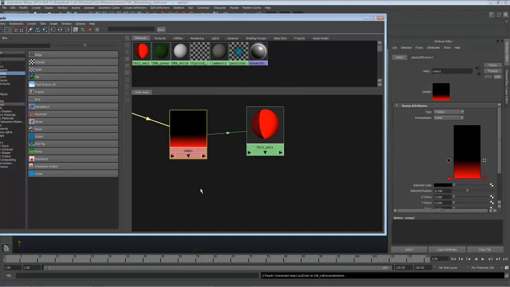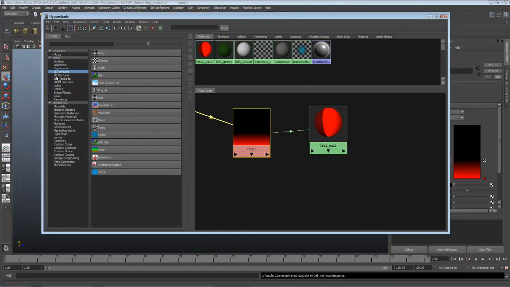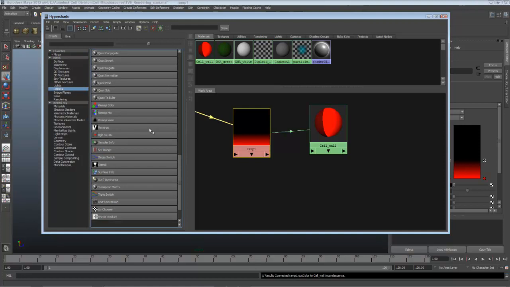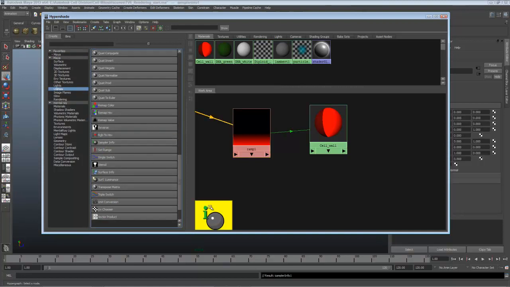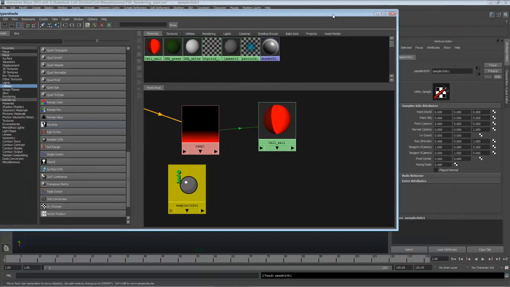I need one more thing in here, a sampler node that looks at the direction. I'll click on Utilities under Maya and scroll down. What these utilities let me do is judge different conditions. I'll add in a sampler info, and there's lots of different ways we can sample: facing direction, normals, and so forth.